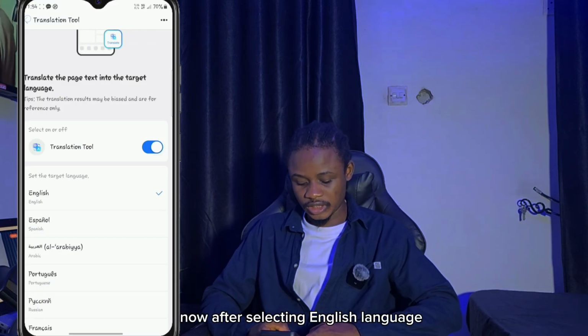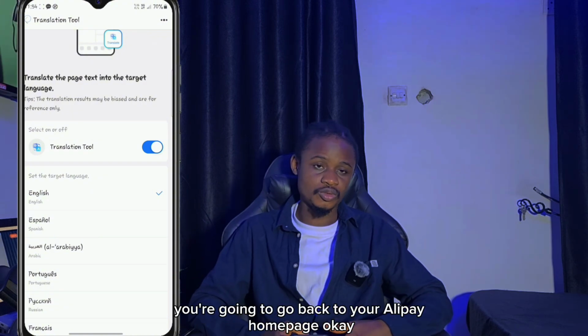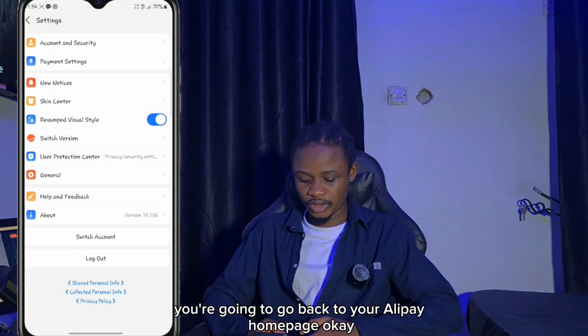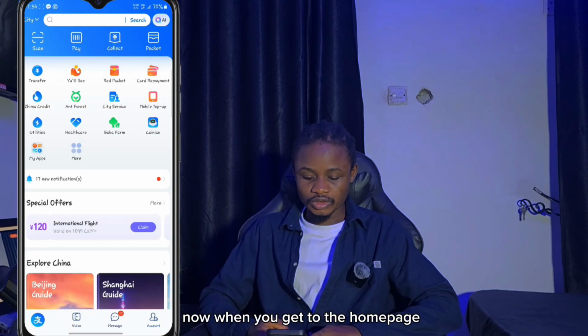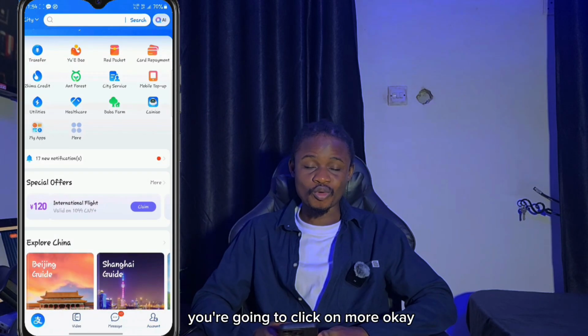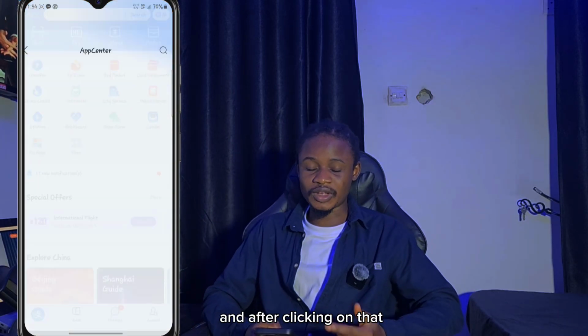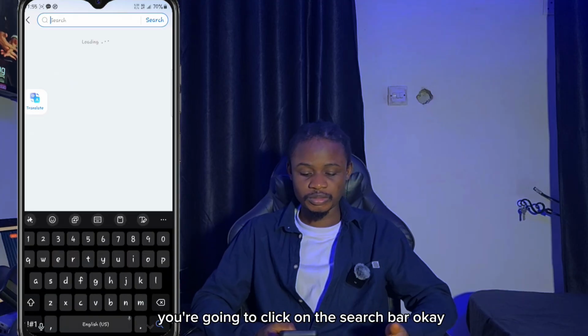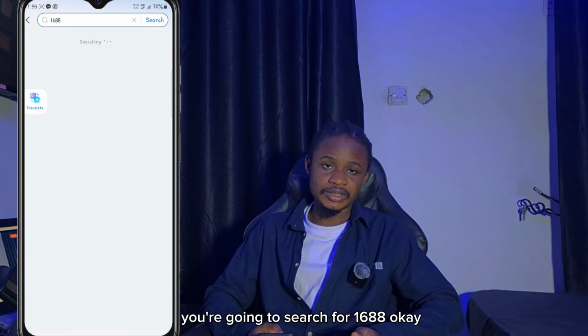Now after selecting English language and turning on the translation tool, what you're going to do now is go back to your Alipay homepage. Now when you get to the home page, what you're going to do is click on more. Okay, you're going to look for more in the home page section, and you're going to click on that. And after clicking on that, you're going to click on the search bar. Okay, and what you're going to do is search for 1688.